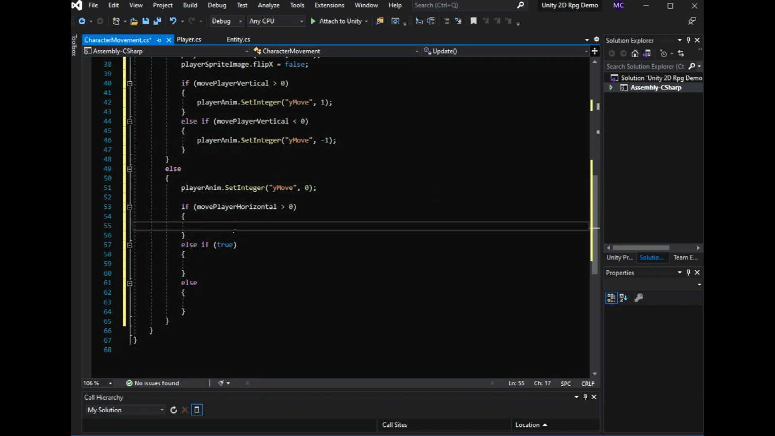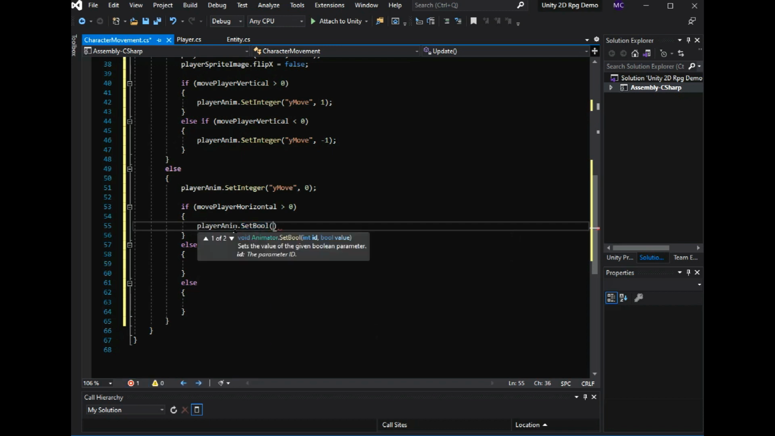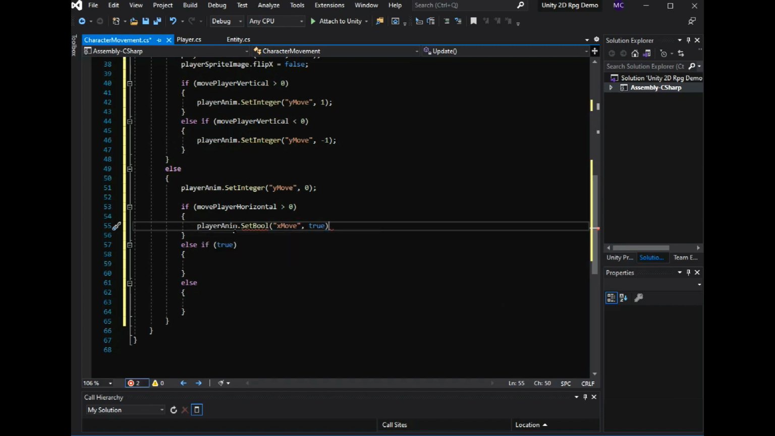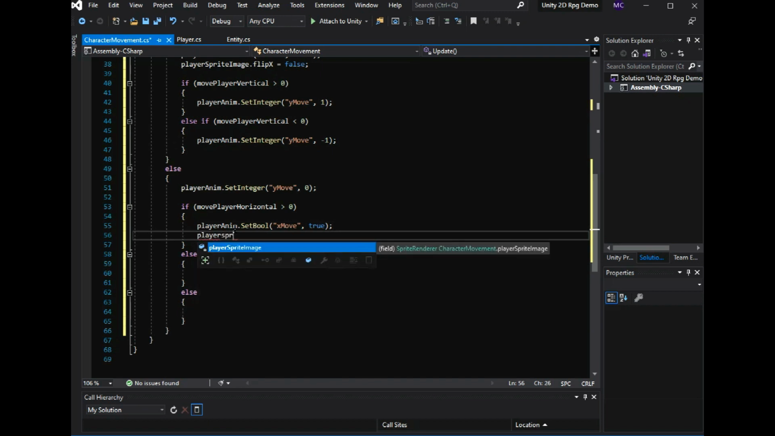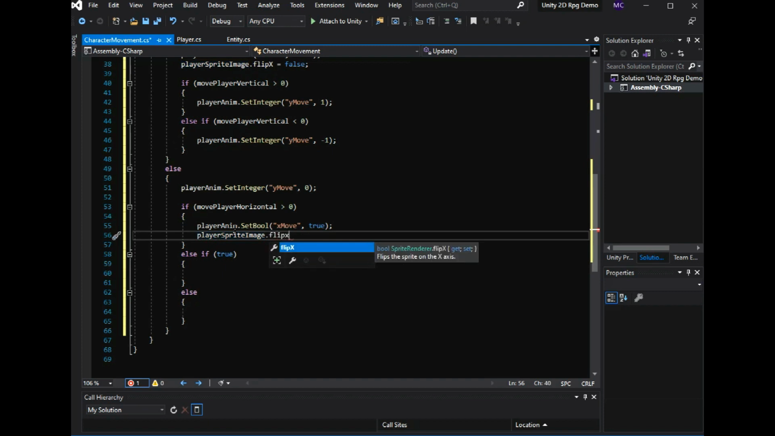So this is how we're going to do it. If he is moving right, we're going to say player anim dot set bool, and we're going to say x move, which is our bool, and we're going to set that to true, because remember in our transition in Unity, we had that x move set to true, so it knows that we're walking right. Then we're going to say player sprite image, because remember how I said we were going to check if we were going to flip the sprite or not. We're going to say flip x, and we're going to set that equal to false, because we do not want to flip the sprite at this time.